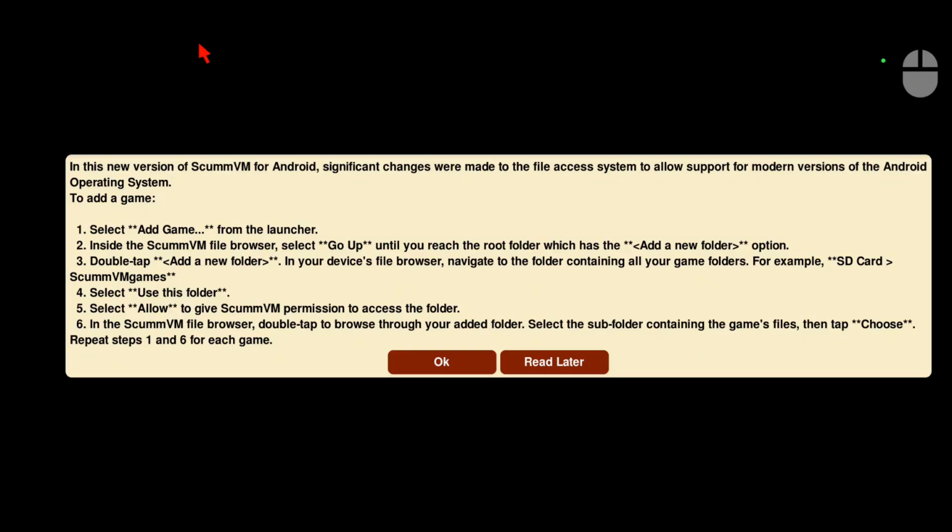Step 4, select Use this folder. Step 5, select Allow to give ScummVM permission to access the folder. Step 6, in the ScummVM file browser, double tap to browse through your added folder. Select the subfolder containing the game's files, then tap Choose.